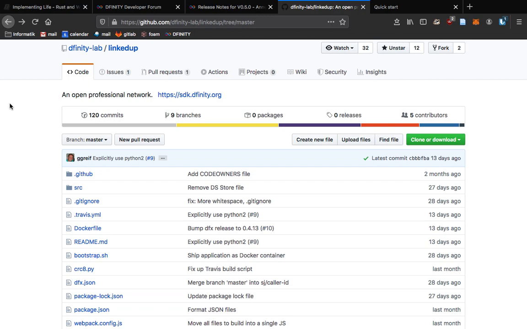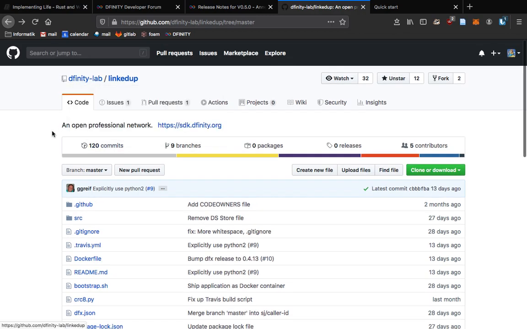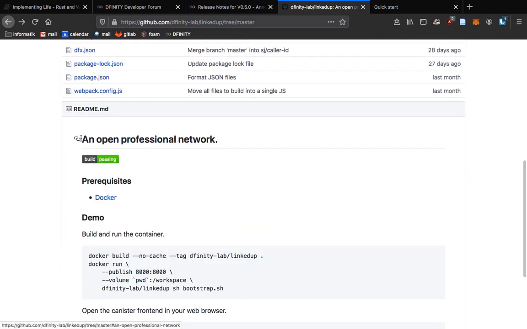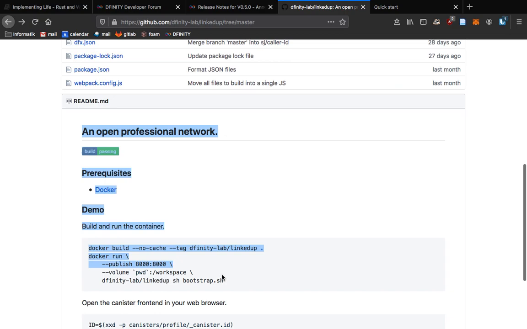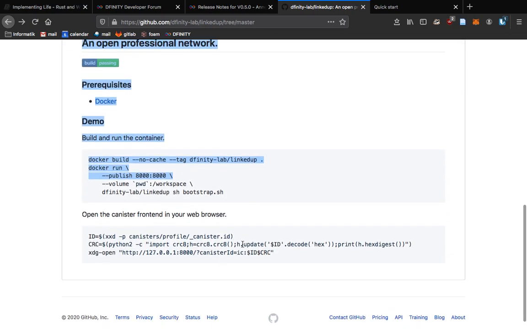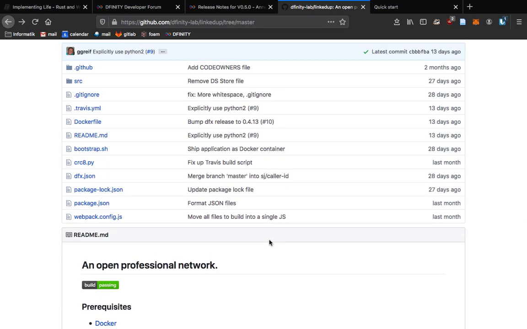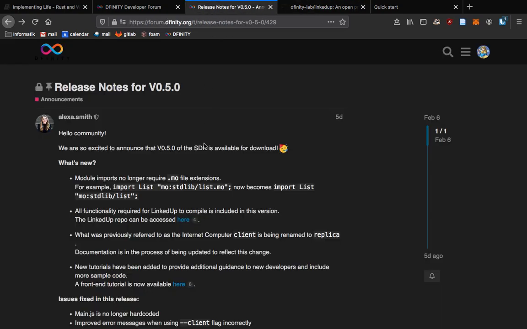If you previously ended up on the DFINITY Lab GitHub and you checked out the linked up repository and you tried to make it work by using the instructions down here, it probably didn't work. One of the main reasons for that is that the DFX version, which supports the linked up application that was demoed, wasn't out until 5 days ago. So 5 days ago, version 0.5.0 was released.